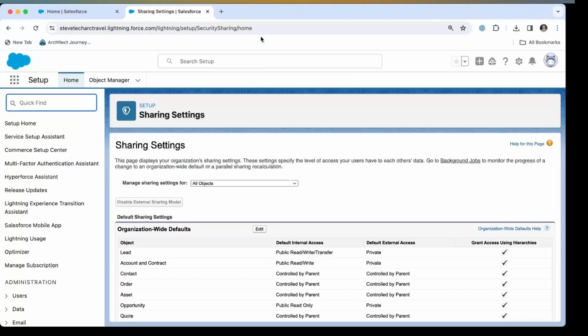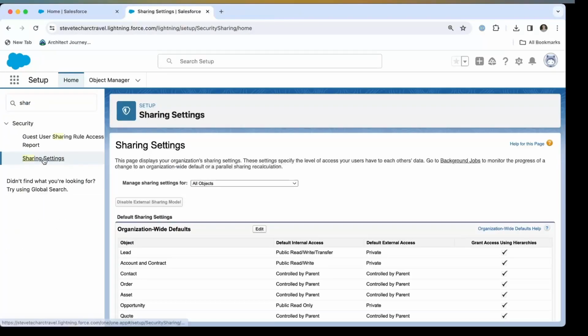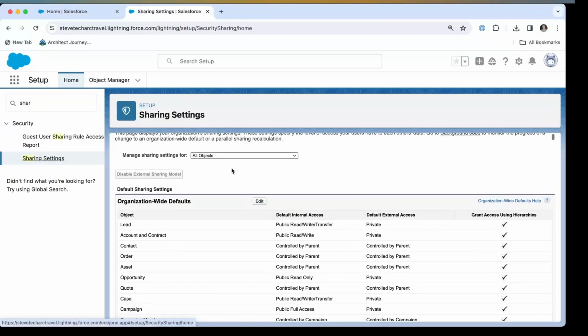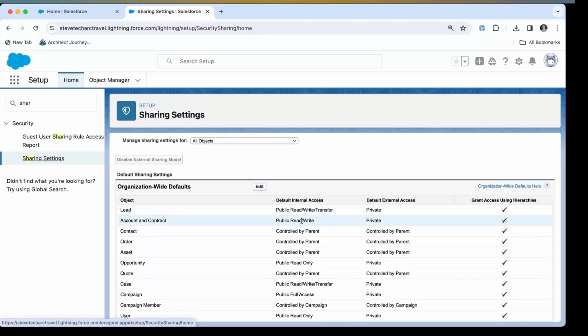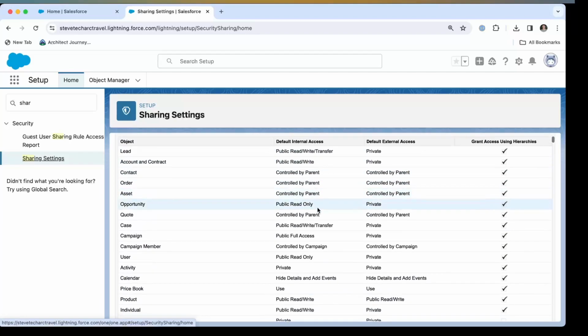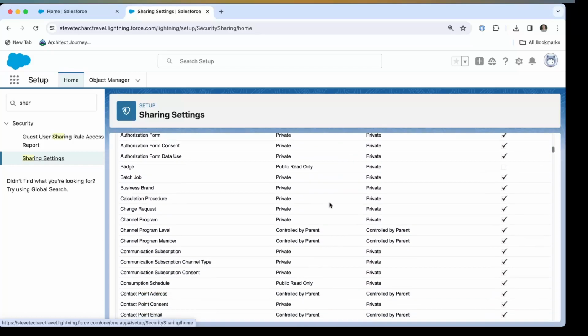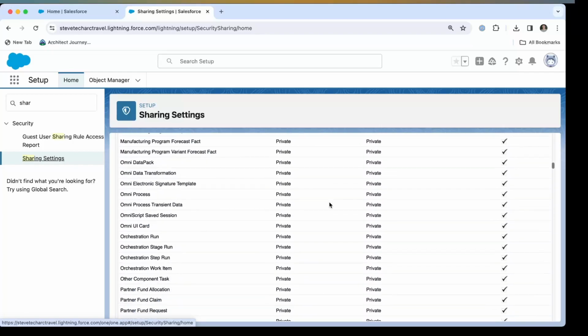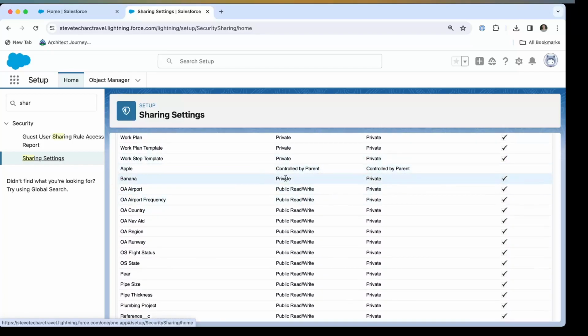So I'm inside of a test sandbox. I'm going to type sharing, and I can go to sharing settings. And you'll see that I get to see the org-wide defaults, and you'll see some of the out-of-the-box settings. Public read-write for account and contract. We have controlled by parent, public read-only. These are some of the default settings. And then it goes through the out-of-the-box Salesforce objects, and then it's going to be adding in your custom objects afterward.